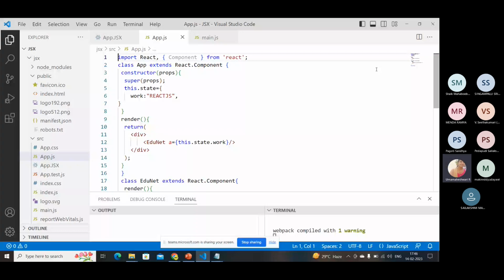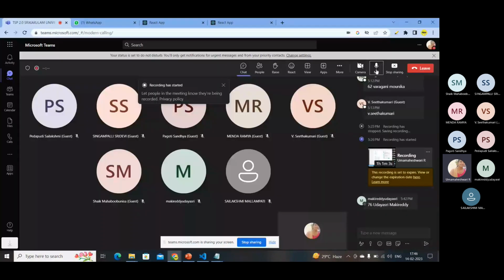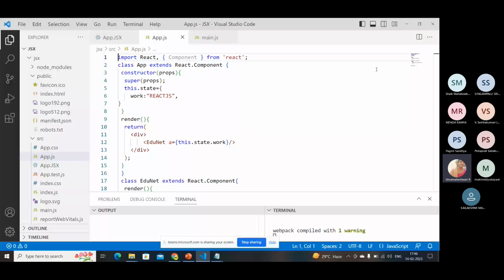Next, we will see about React props validations: how we can do the validations using props, what the different validators are, and we'll see some examples. After completing this, we can wind up, so please stay connected.